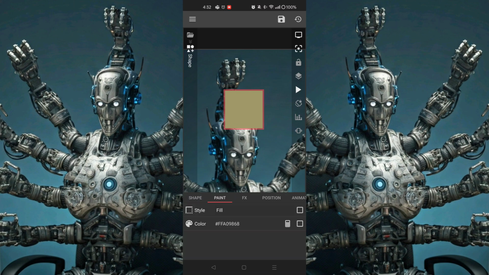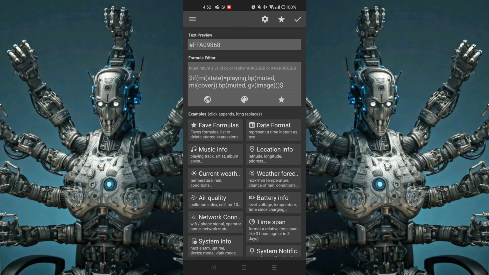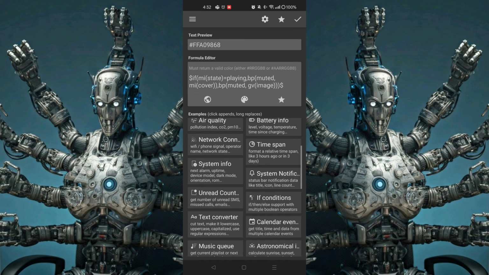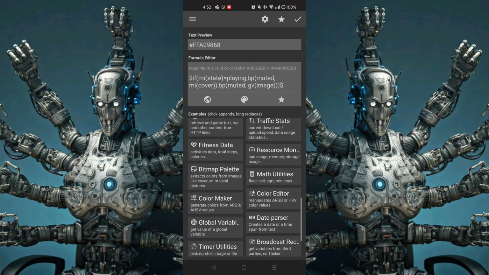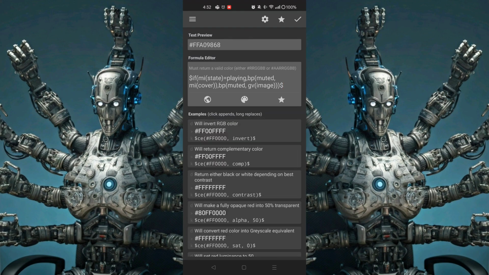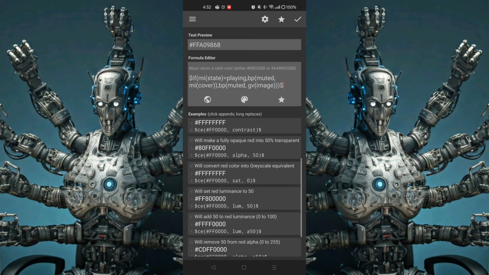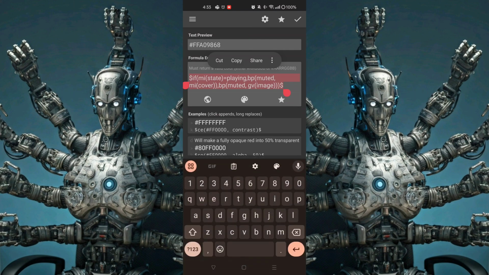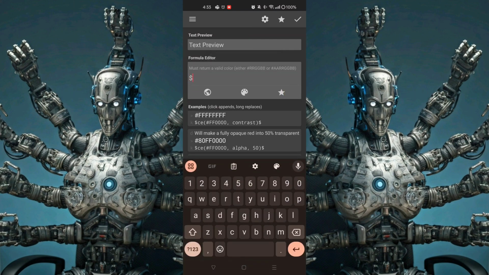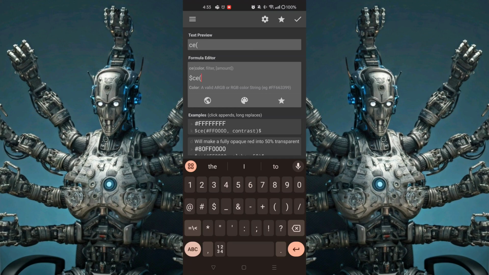So let's say you do want to darken it up a little bit, you can use the color editor option. So when you go into color editor, you can see all these different options, like you can invert the color, do complementary colors, contrast, alpha, meaning it gives you this kind of transparency effect. You can do all those different things with the color. So we'll do that exactly.